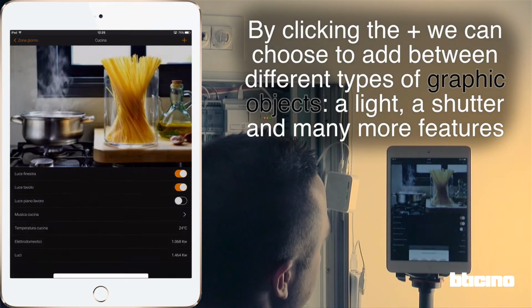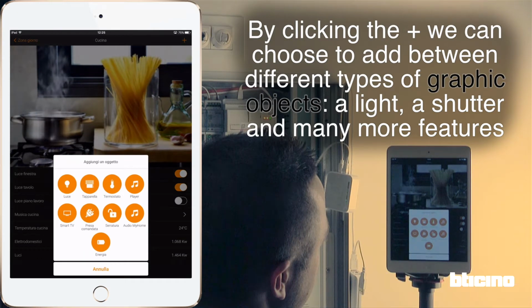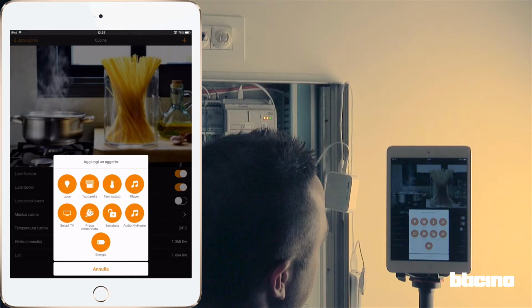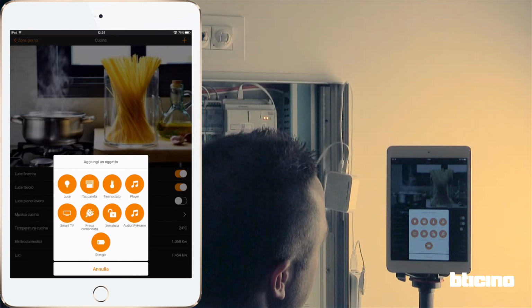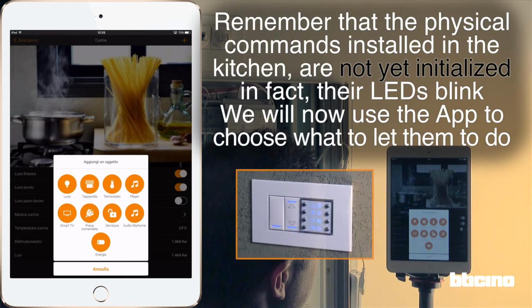By clicking the plus, we can choose to add between different types of graphic objects: a light, a shutter, and many more features. In practice, the app here is proposing us to populate the kitchen page with icons that will control the actuators that we have installed, so we create a virtual command on the mobile device screen. Remember that the physical commands installed in the kitchen are not yet initialized. In fact, the LEDs blink. We will now use the app to choose what they will do.